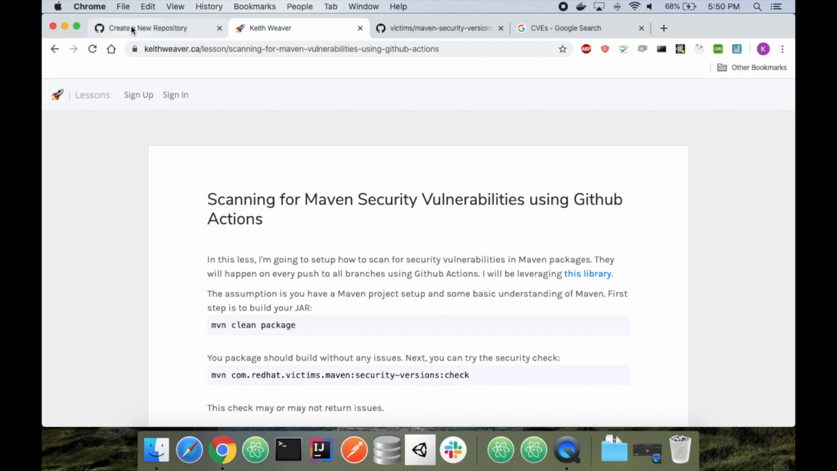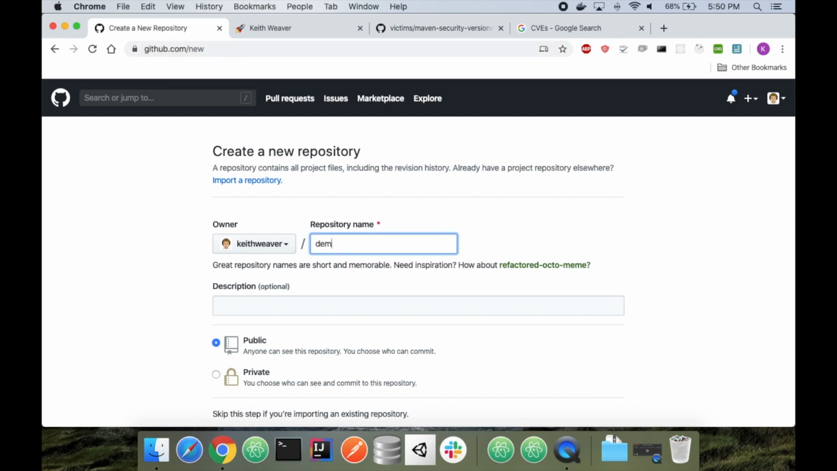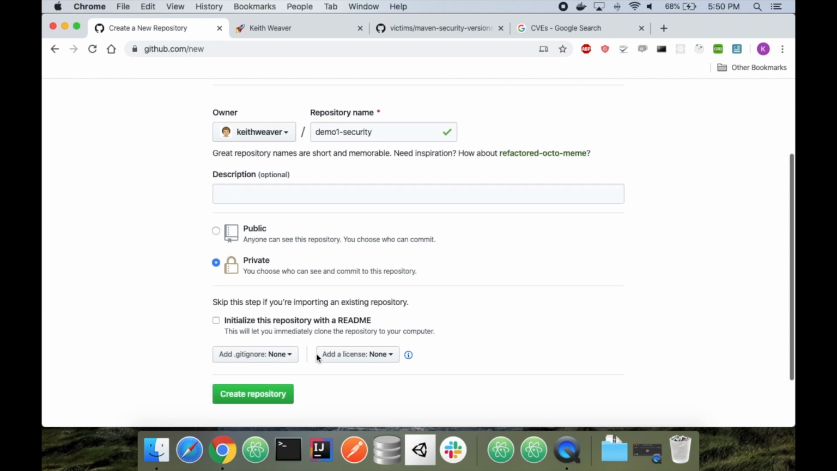So what you'll need is a new repository. I'm going to call this demo1 security. I'm going to make mine private, and I'm going to hit create.